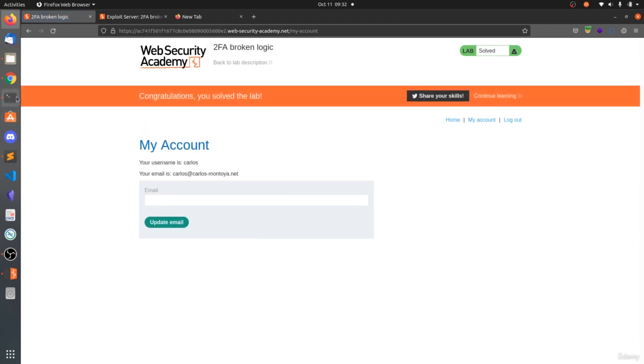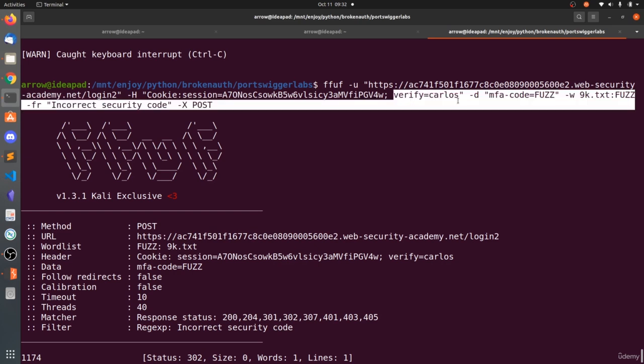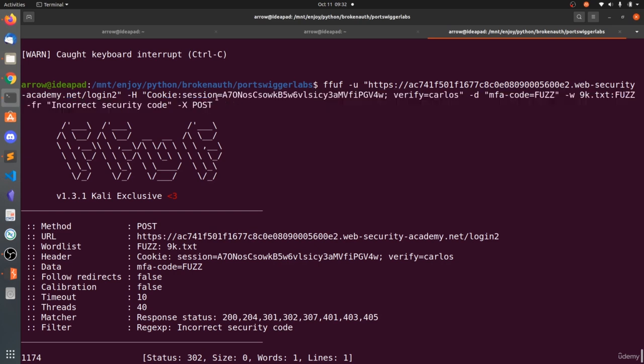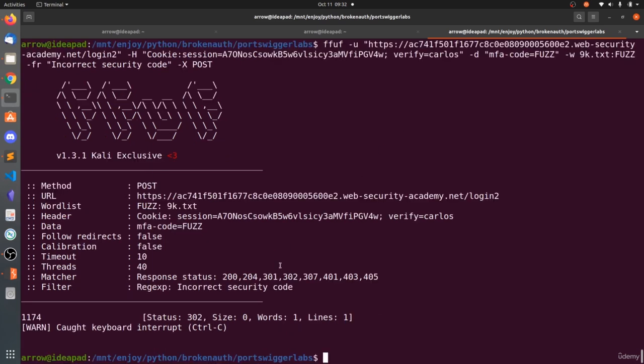So this is how you brute force the OTP. If the OTP is being generated by the verify value, it does not check about this session value. So if it checks the session value, then the user can be identified as the winner, but the algorithm only checks for this verify value. So that's why we have brute forced and logged into this Carlos account.